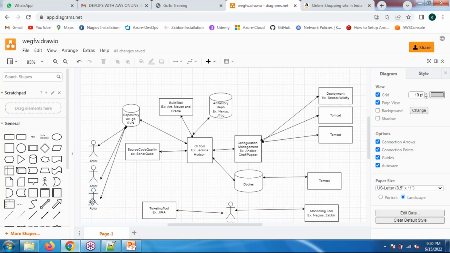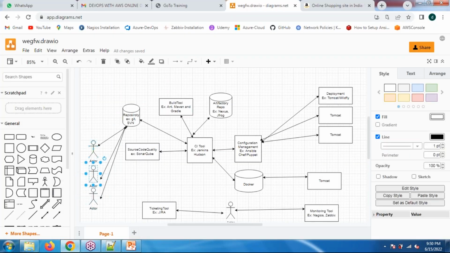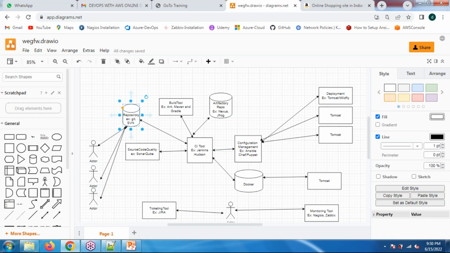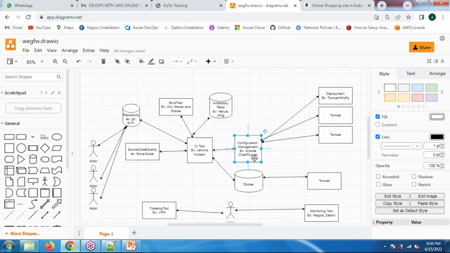We have developers like developer A, developer B, and developer C. The task of the developer is to write the source code and push it to the version control system, that is Git or Subversion (SVN). Once the developer commits the code to our version control system, the task of the developer is completed. Now whatever tools we are using, like Git, Maven, Nexus, SonarQube, Ansible, Tomcat, everything we will integrate with Jenkins, our CI tool here.